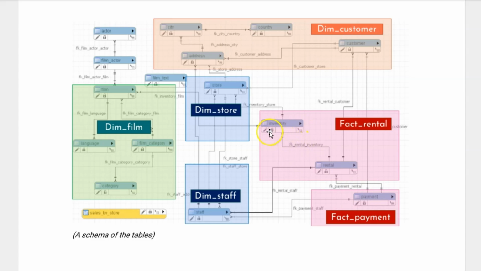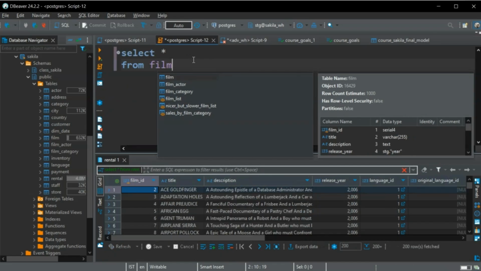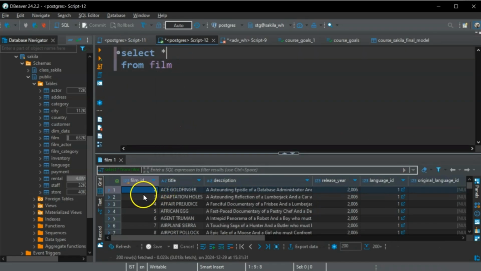We also talked about the film. So from the inventory, we have the connection to the film. So let's check some of the tables of the film. So the first one will be film, which is a dimension. So let's look at that. So we have the film ID, and then we have the title of the film, a description, release year of the movie. We have a connection to language ID, which the language itself is found in the language table.